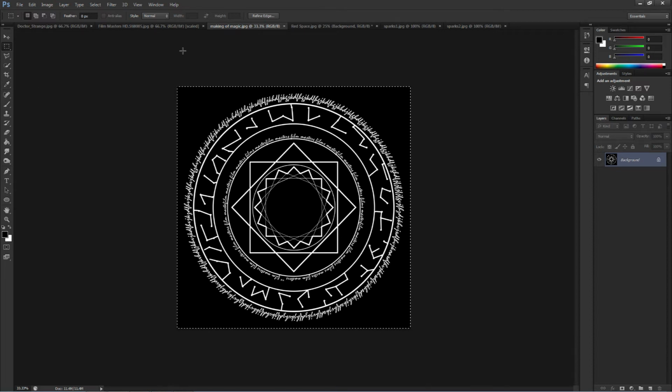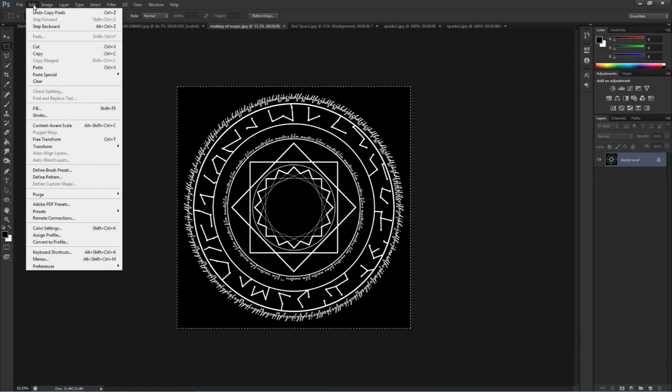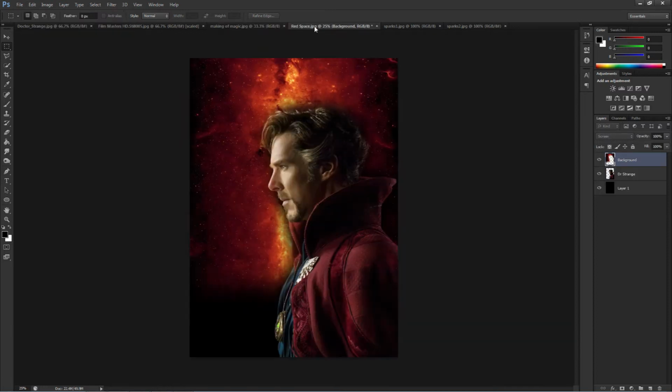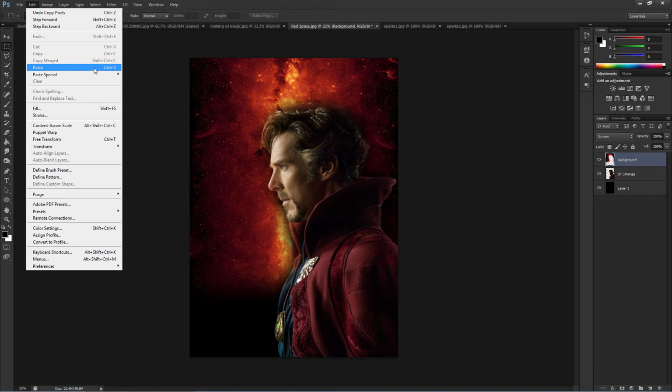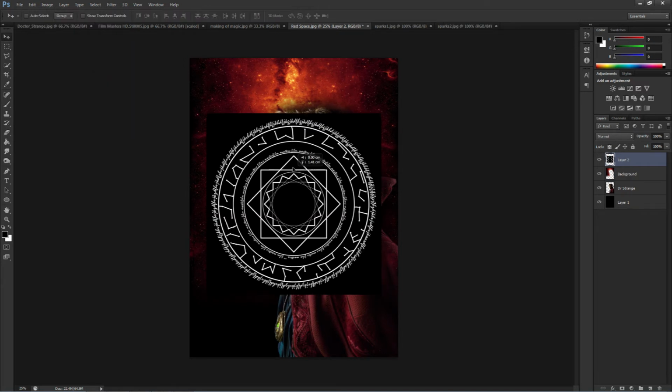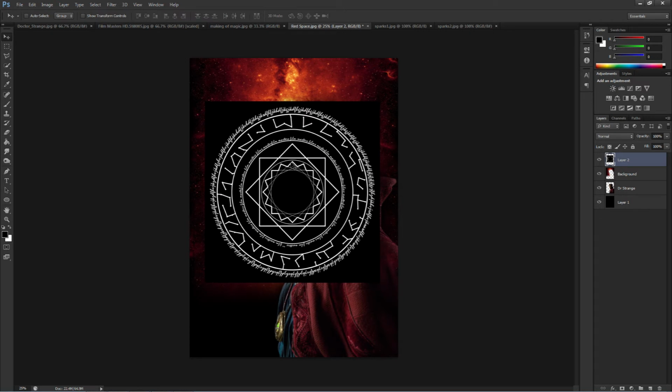So I've used the marquee, I've selected it, Control C to copy it, or we can go up to Edit, Copy. Let's go back to our poster and Edit, Paste, or Control V. We've got the shortcut keys up here. And we're going to start playing around with this effect now. I'm going to make it so we can composite it into our poster.